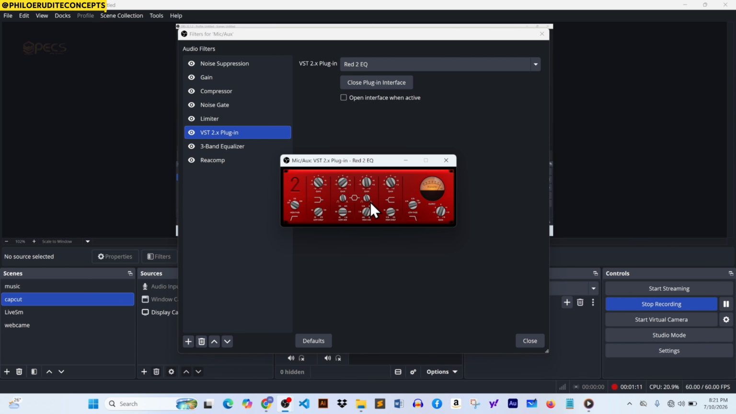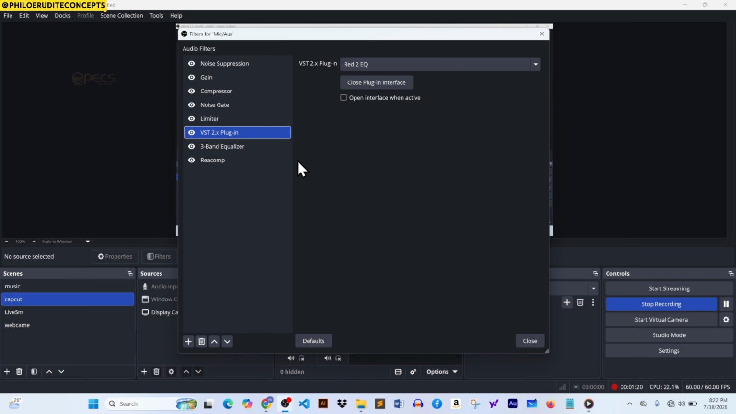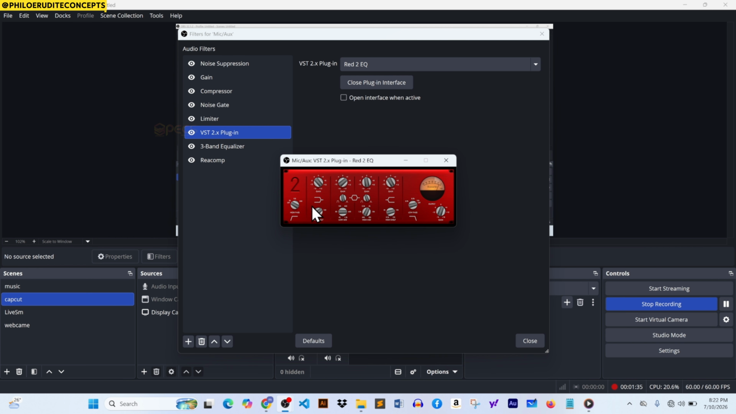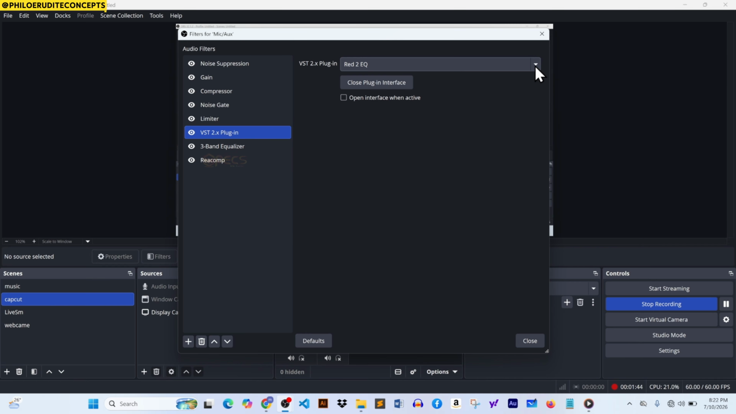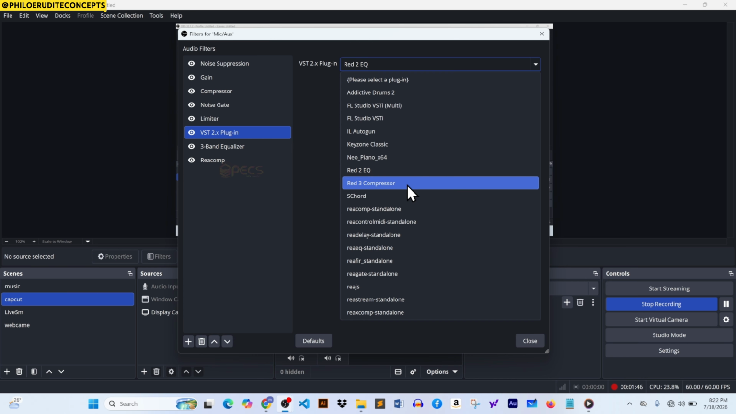Here is where I got my perfect gain. If I take off this VST, you can see my audio quality drops immediately. There's no gain. Let us open it up again. You can tweak a lot of things here, like your high pass. Just play around with every knob you have here to give yourself good settings. If you click on this down arrow again, we have the Red 3 compressor. Every plugin you've ever installed on your system, you can use here with this filter.